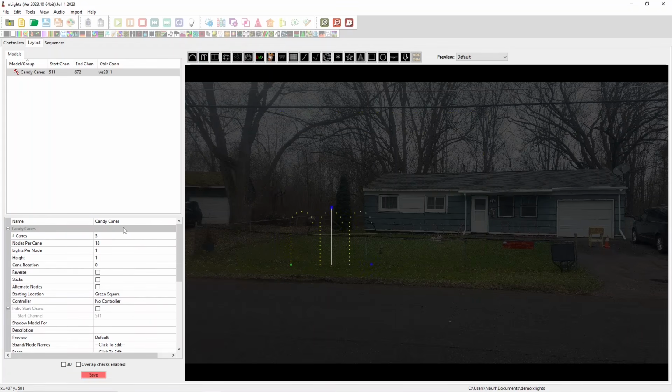So here are the settings for the candy canes. You can select the name like you could with the arches. And then you can select how many canes are in here. So right now it's set for 3. I can make it 1 candy cane. Now it's one big one. Or I can make it 10 candy canes. Now it's 10 small ones, but I could adjust the size of it. I'm going to leave it at 3.